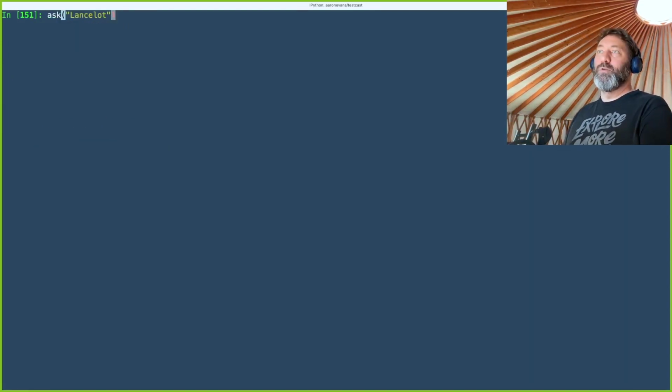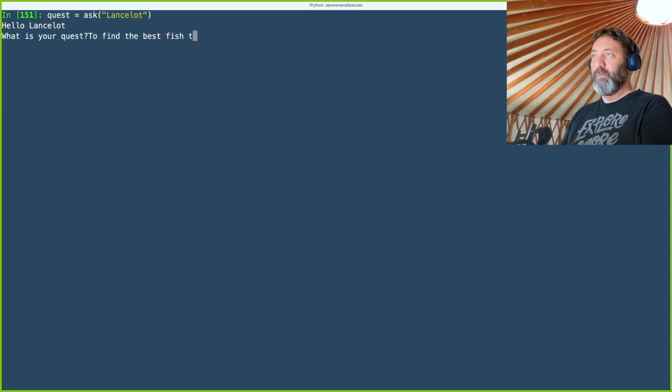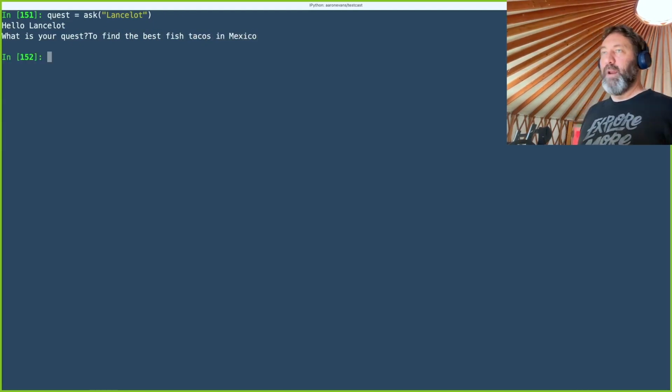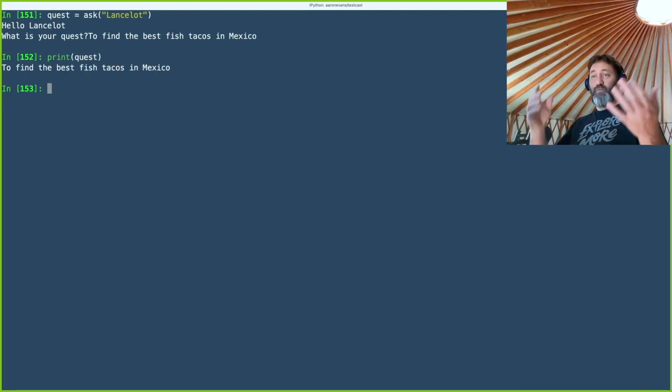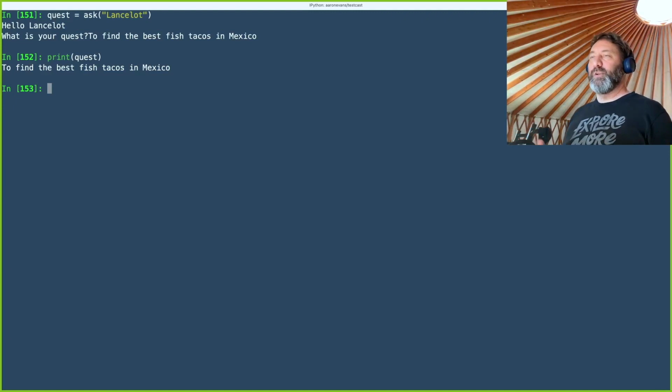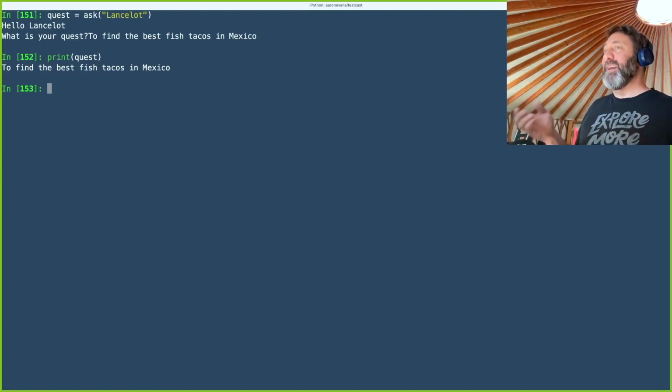And if I want to capture that value, I can do quest equals ask Lancelot, what is your quest, if he has a separate quest. And now we can print quest. And it's the value that we return from that ask function. That's not all you need to know about functions, but that's a good start.